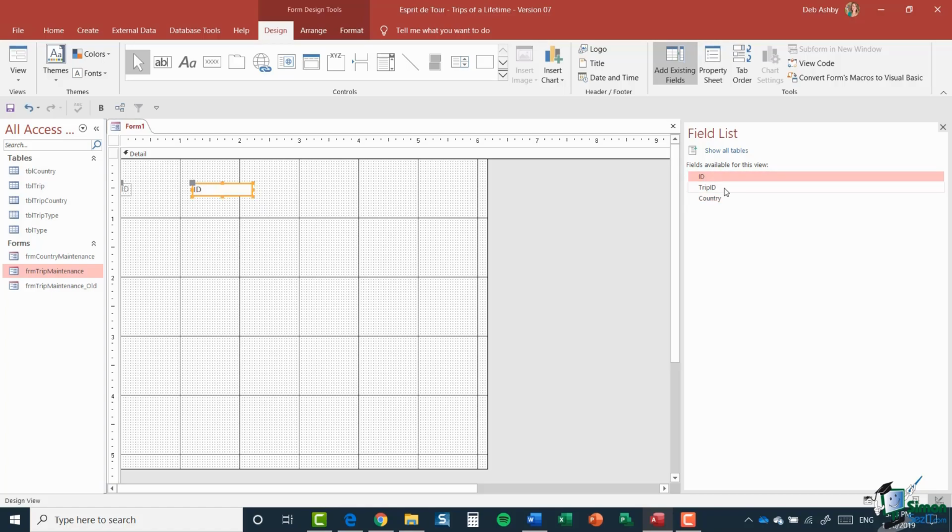So I'm going to double click on ID, double click trip ID, double click on country. I'm then going to go in and I'm just going to remove these field labels by clicking on them and pressing the delete key on my keyboard. And then I'm just going to do a little bit of rearranging. So I'm going to take this ID field and I'm going to move it up here. And I'm also going to make that a bit smaller because I don't need too much room for that one. Let's take trip ID and move that up. Maybe want to make that slightly smaller.